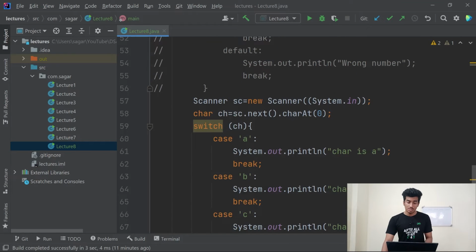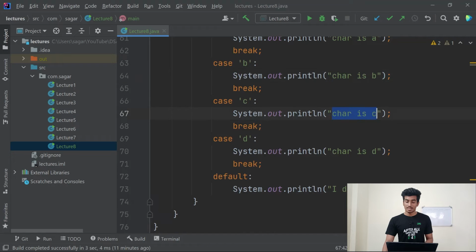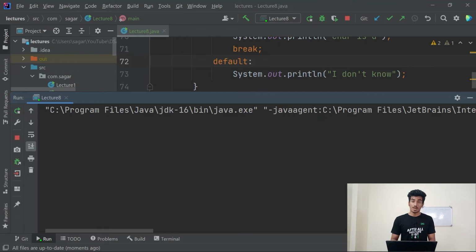And you can see I am using switch statement with ch, and our first case is when ch equals to a, then I will print char is a, and another case is when it is b, then I will print char is b, when it is c, then I will print char is c, when it is d, then I will print char is d. And if there is none of them, then the default block will execute and it will print I don't know. So let's run this. And suppose my character is a, then char is a. When it is r, I don't know.